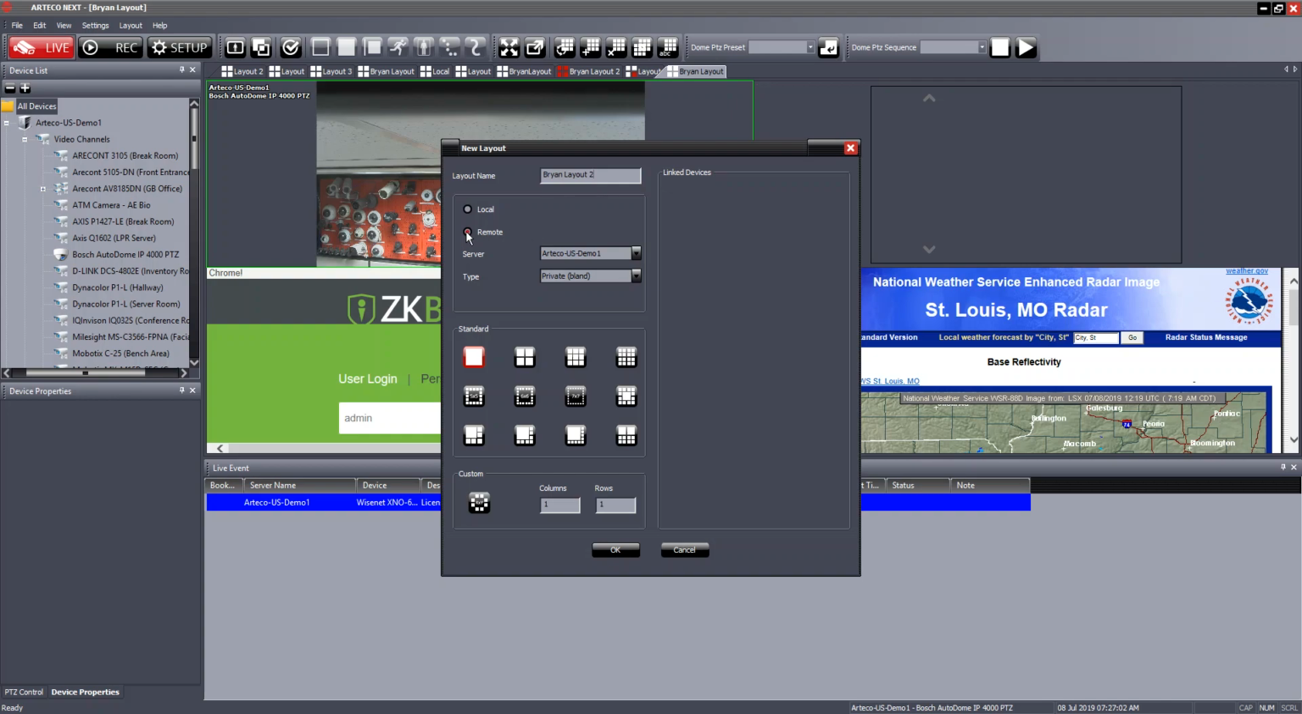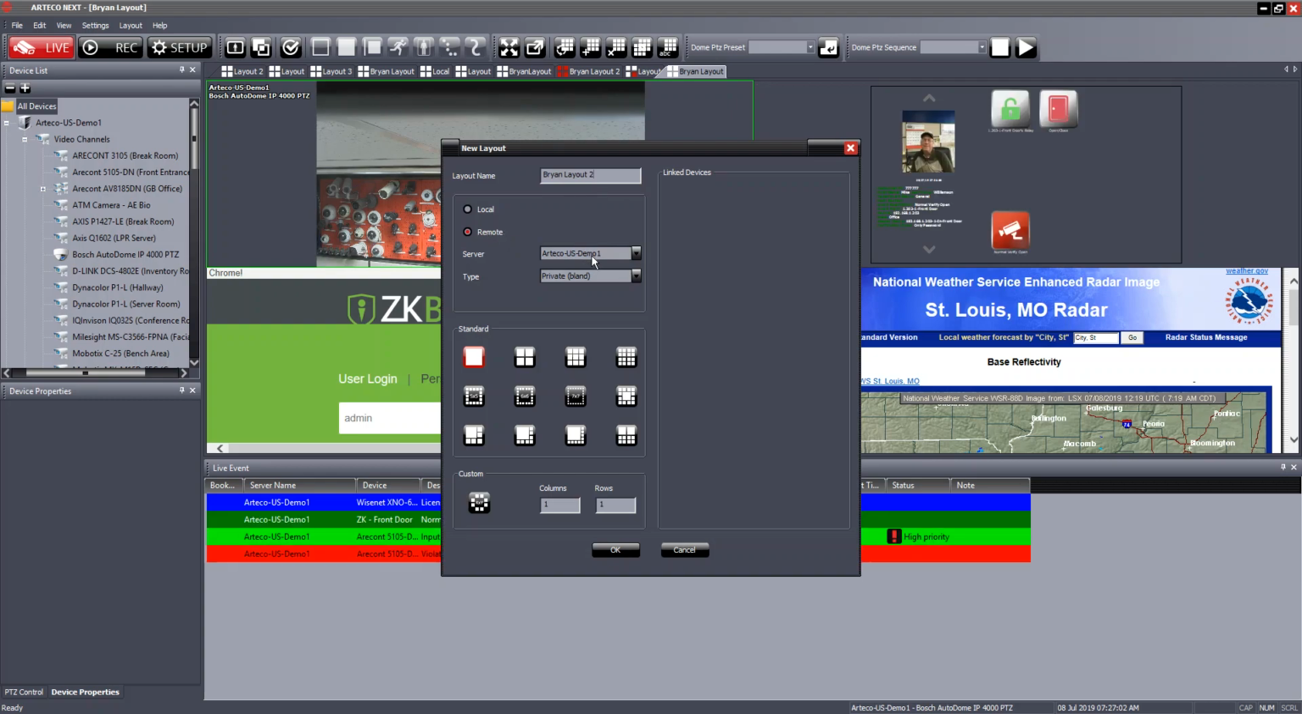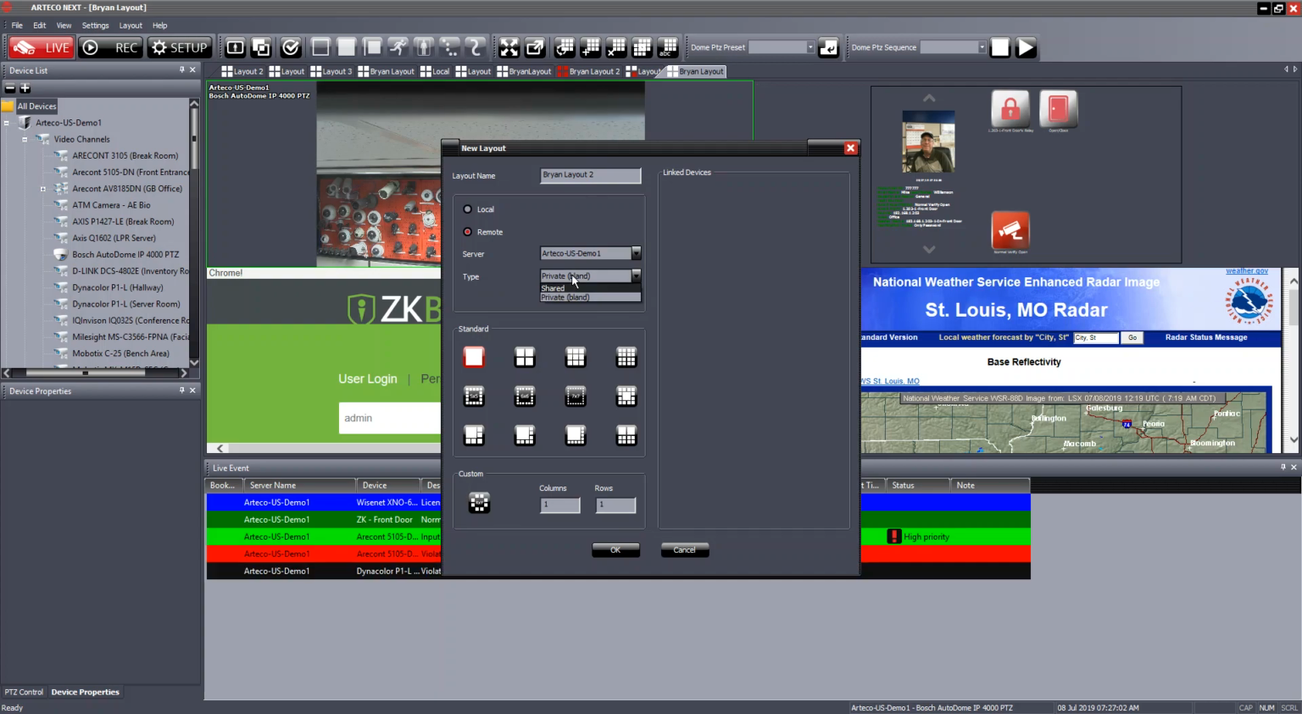And this time, like I said, I was going to make a local first, and then I will make some remote layouts. These remote layouts are saved on the server, so you can access them either by logging in as the user that you created it on, or if you have the feature for video wall, you can make it a shared layout. So first we'll make a private layout, and I'll show you what that looks like.